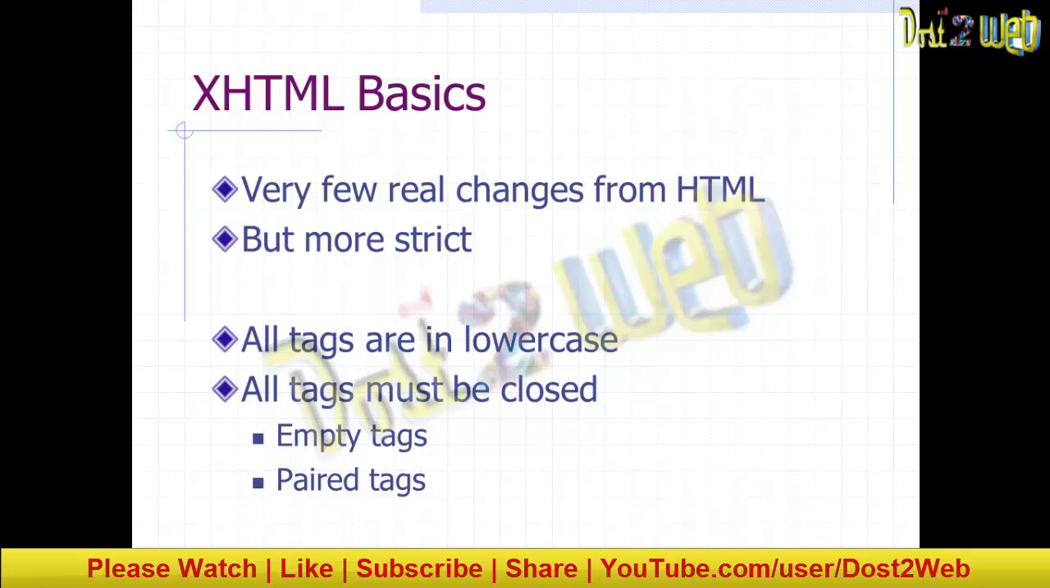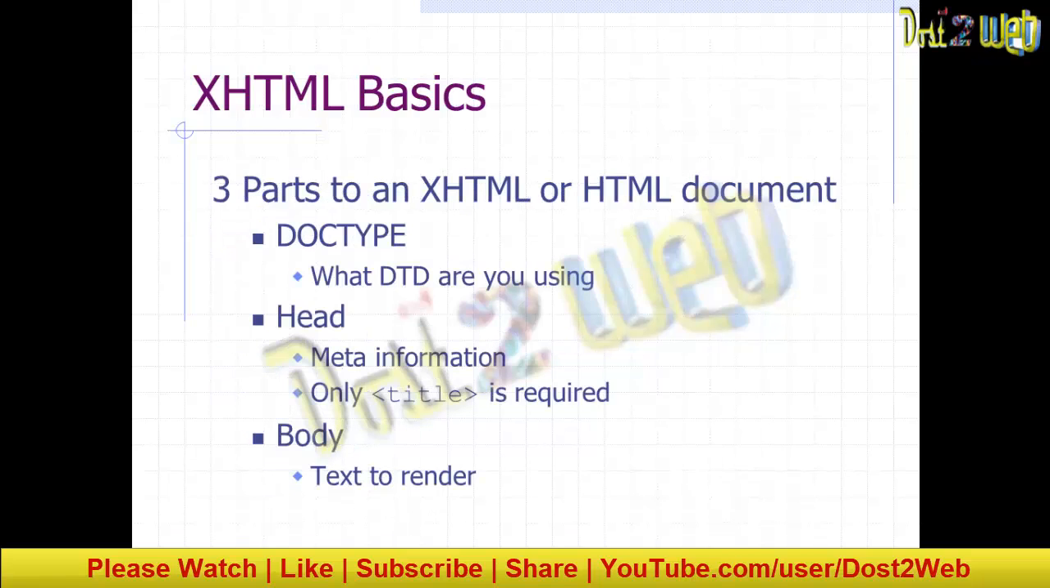There are very few real changes from HTML. Mostly you will see that in XHTML all tags will be in lowercase, and all tags will have closing tags, as I mentioned previously. You have seen the three parts of HTML: the doc type, where you define your document, the head section, and the body, where whatever you write will be the information. So we are using this format for XHTML.